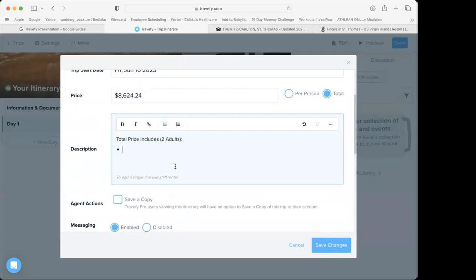enter bullet space. Then I'm going to put round trip flights to St. Thomas from, and I'm in Pennsylvania. So one of the closest airports for me is Newark in New Jersey. So I just defaulted it to that airport. From Newark with United Airlines.